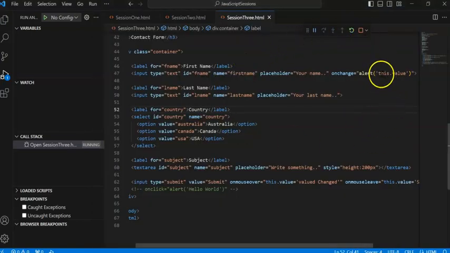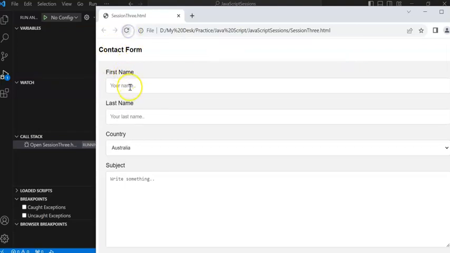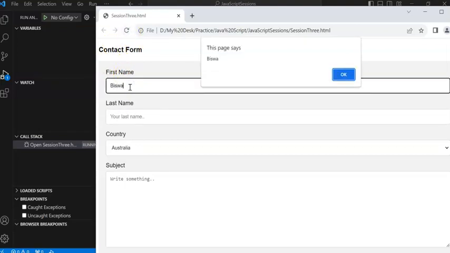I think I made a mistake. I have no need of this particular single quote. Save it. Rerun it. Right, it's now alerting my entered text. This is the text change event for the text box.